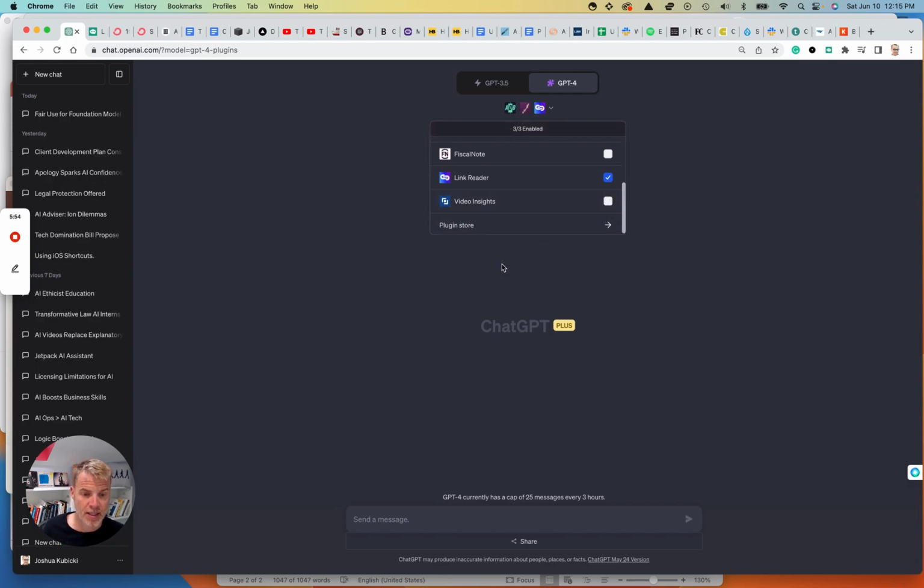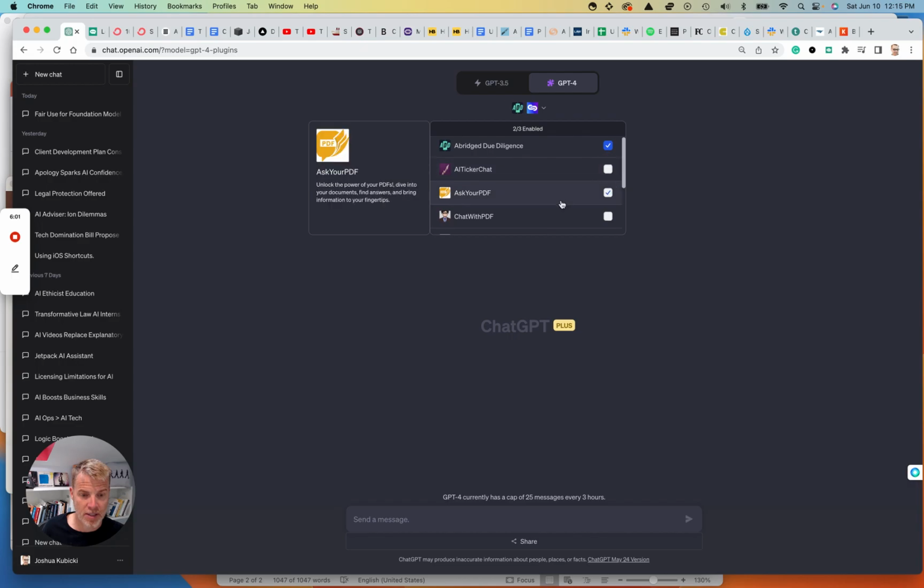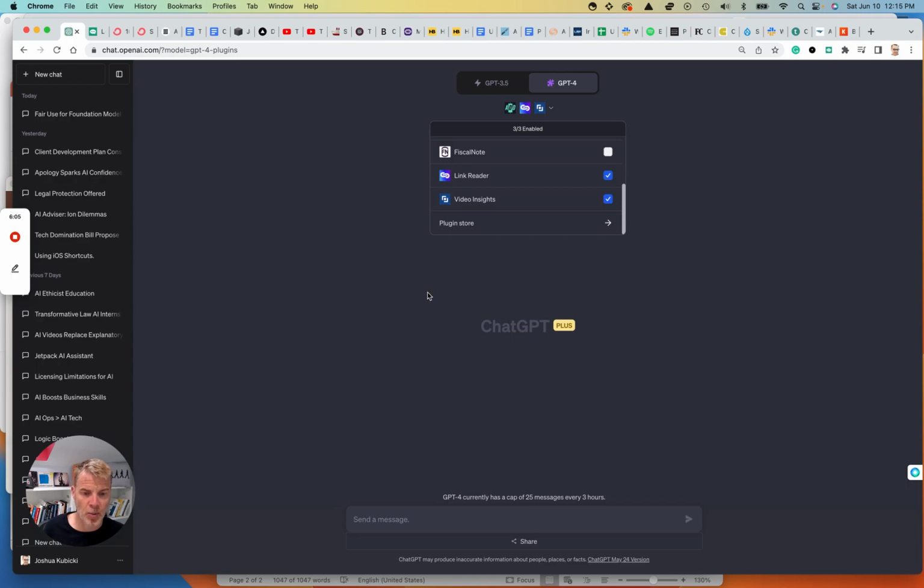How come that's not sticking? Oh, 3 enabled. Okay. Sorry, I didn't realize I had 3 enabled already. There we go. So you can only have 3 enabled at one time.